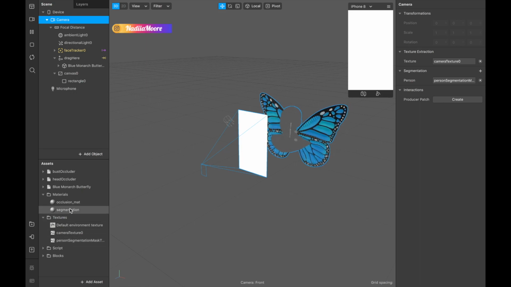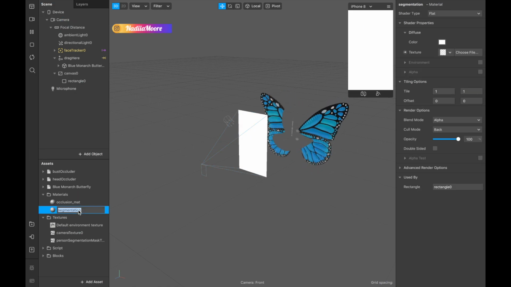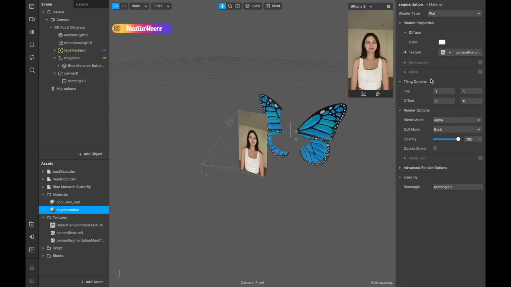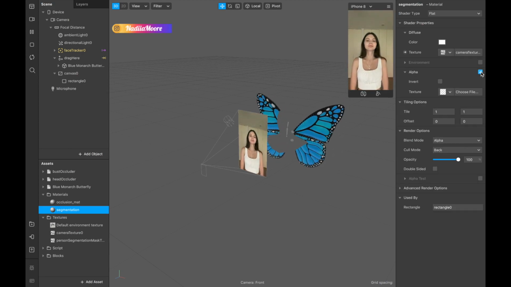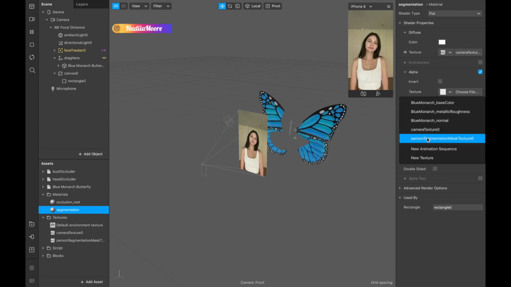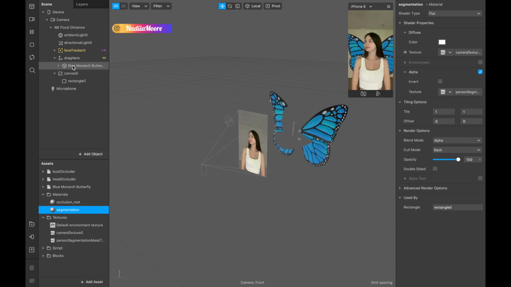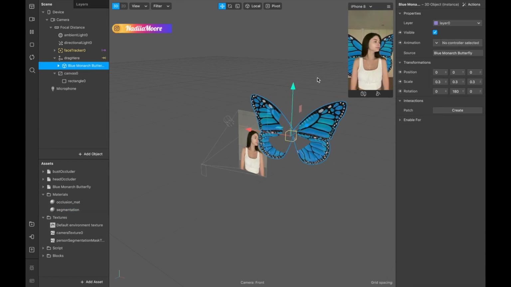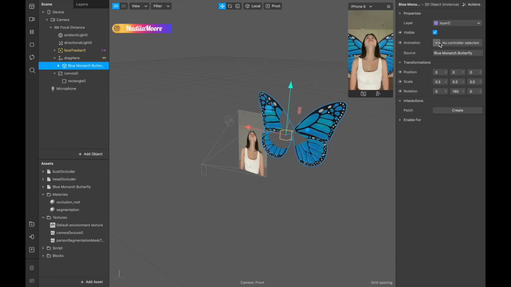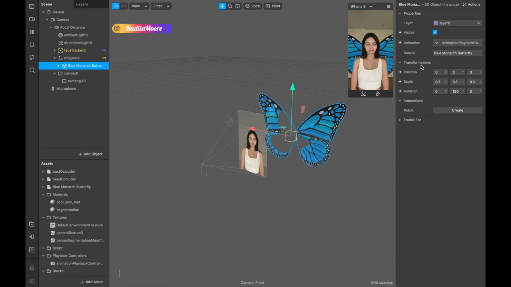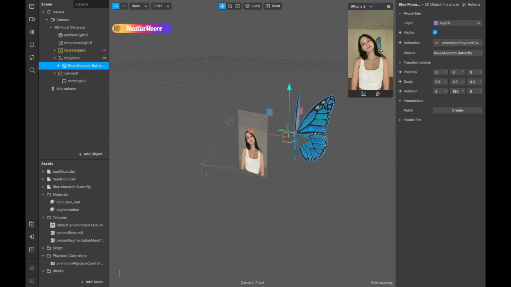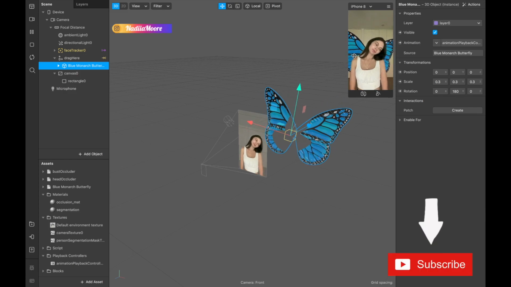Now we are going back to our segmentation material and we are picking first camera texture here, and then we are clicking on alpha and person segmentation second. Okay, so we have our wings. Now we need to add motion. So we are clicking on our 3D object in the scene panel. And here we're going to animation, create new animation. And now our butterfly is moving.